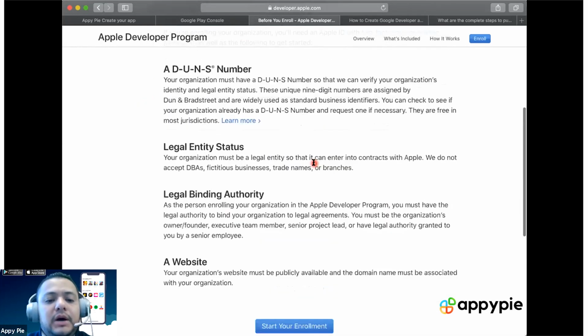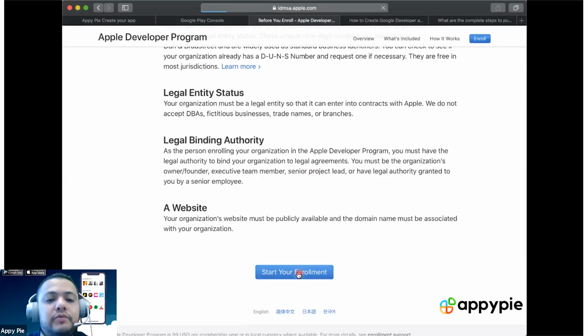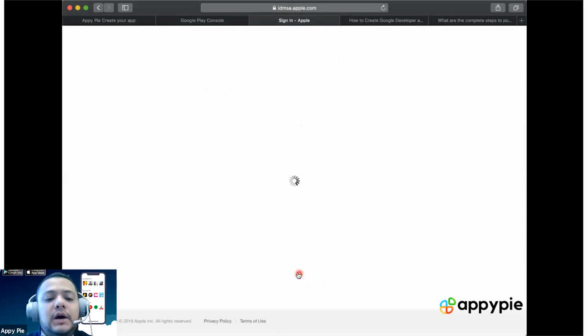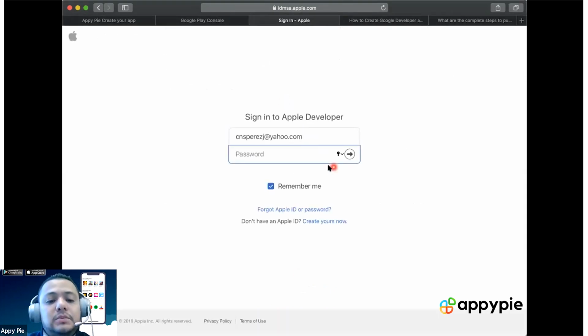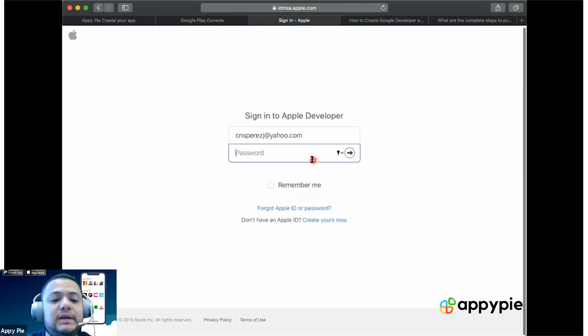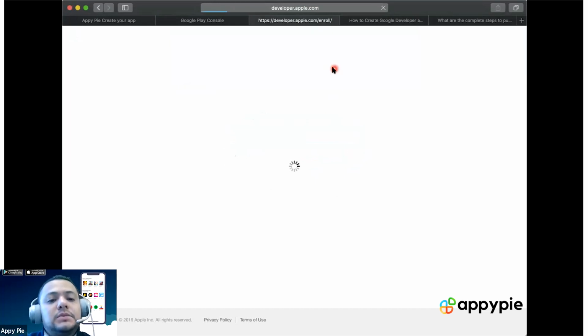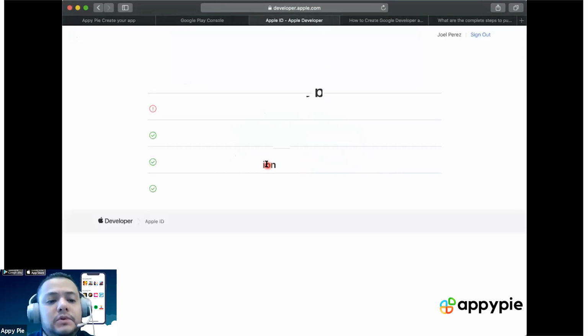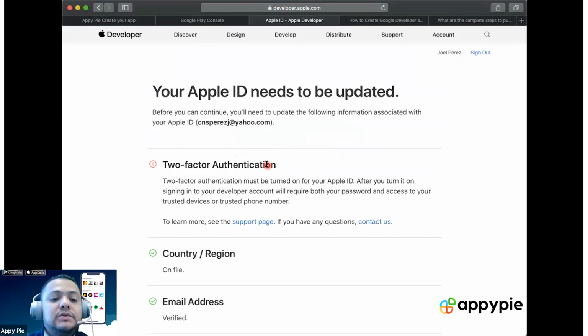So then at the bottom, you can go ahead and click Start Your Enrollment. And pretty much it's just going to take you to this page right here, and you're going to have to go ahead and set up a, let me just type this real quick. It's going to take you to a page where it's going to have a couple details here.